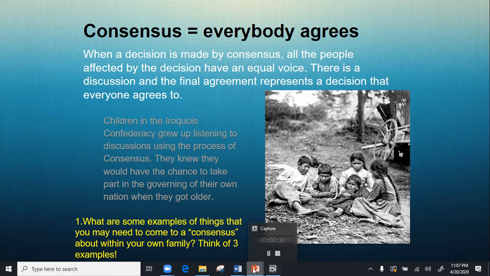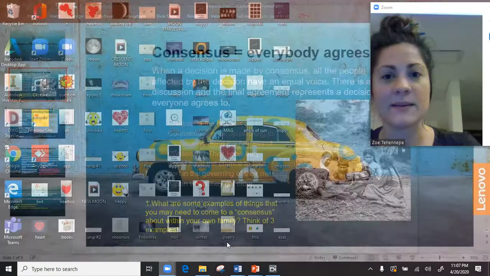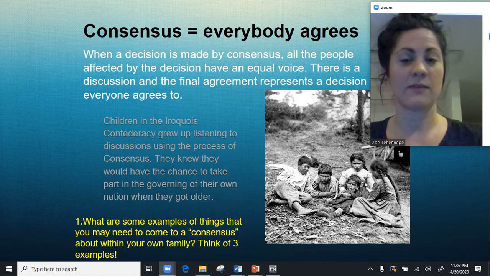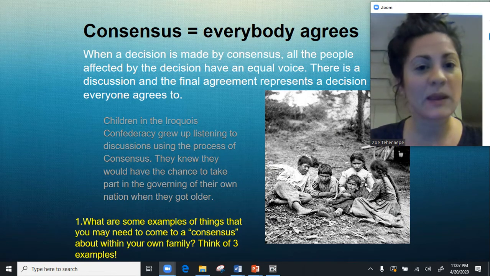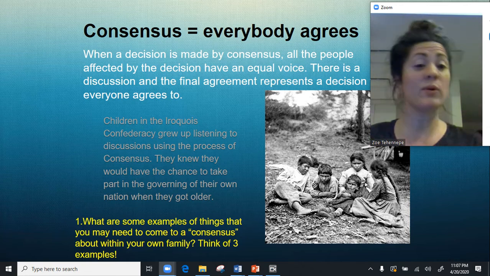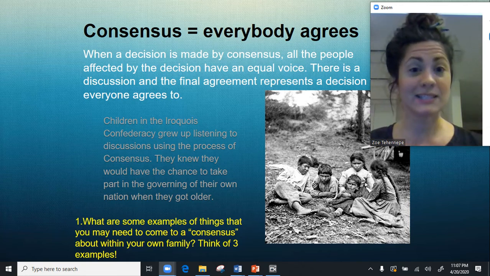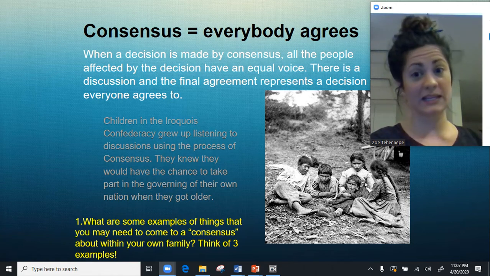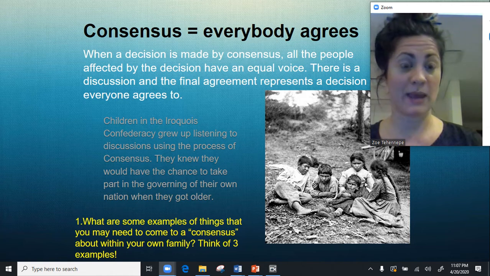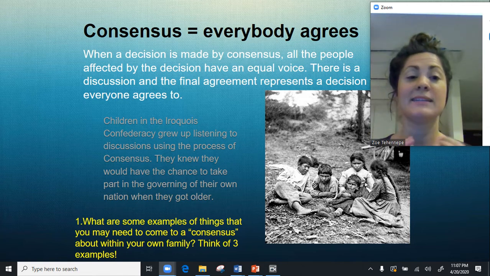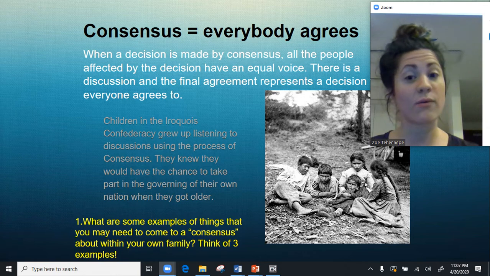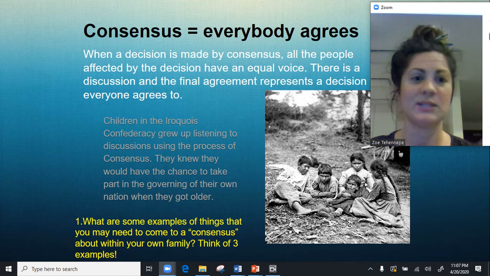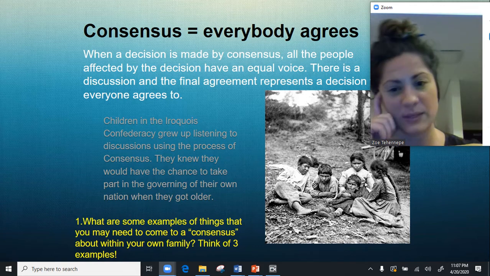Okay, so here we go. Consensus. Consensus is when everybody agrees on something, okay? So when a decision is made by consensus, it means that all of the people who are involved in the effects of this decision have an equal voice, and everybody has to agree in the end in order for a decision to be made. That's what consensus means. And this is really how the Iroquois government works. This is how the Iroquois Confederacy makes decisions, which we've talked about a little bit, but we're going to get into it a bit more.